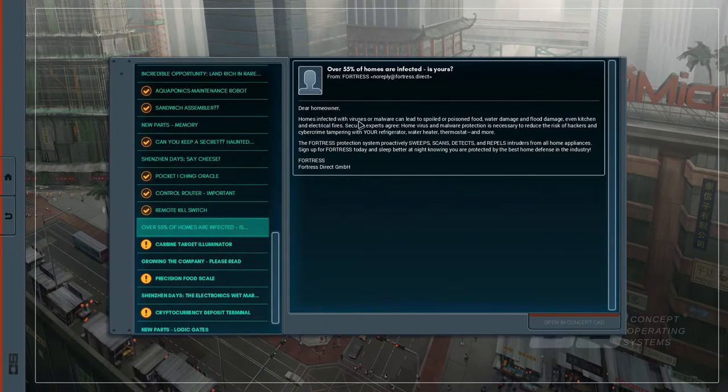That'd be pretty crazy if viruses or malware could poison your food.